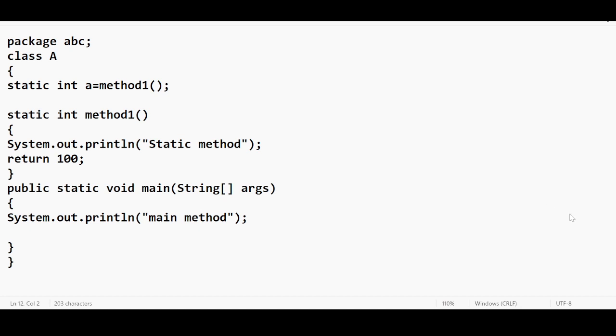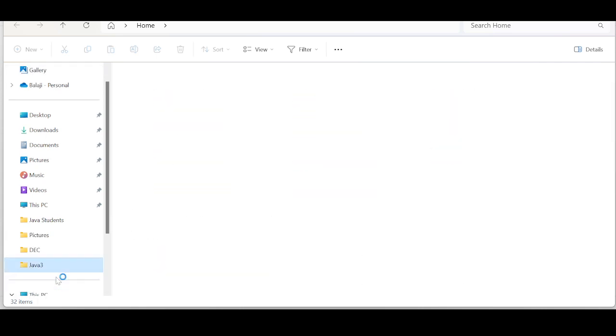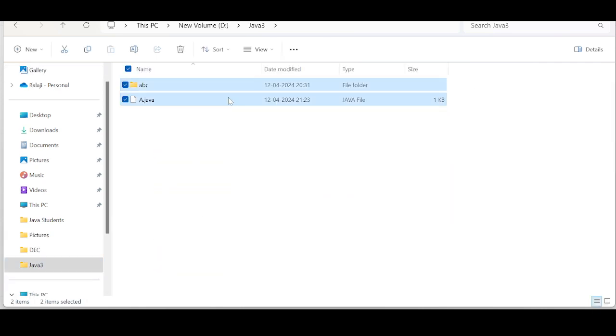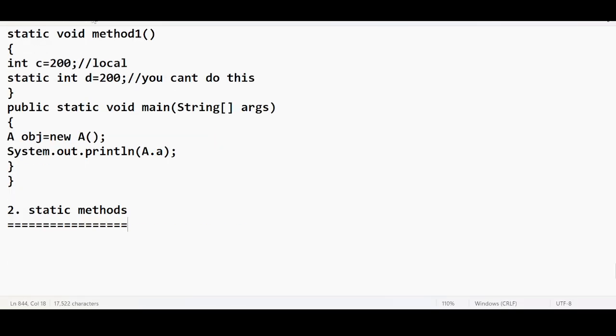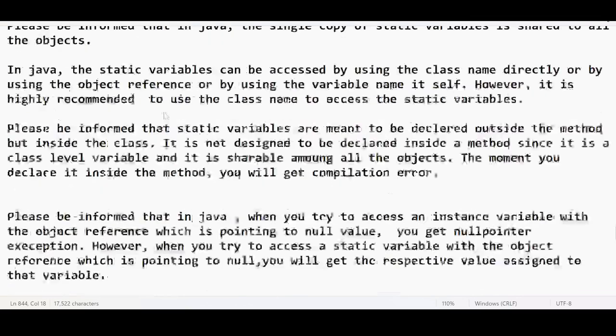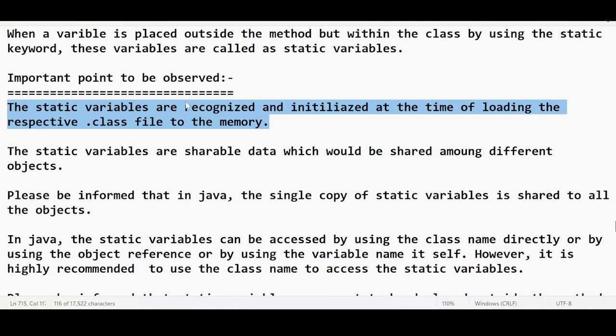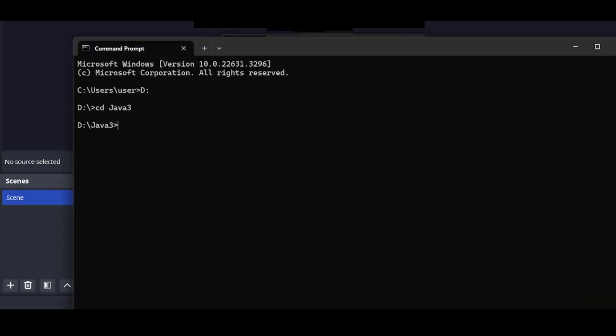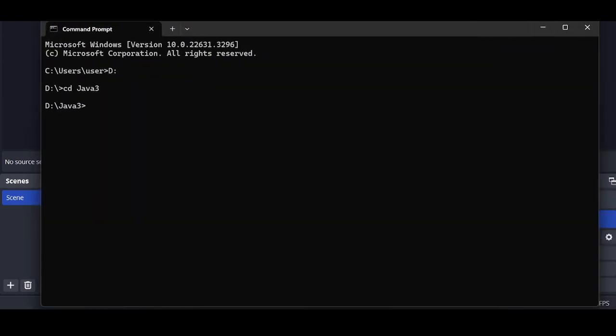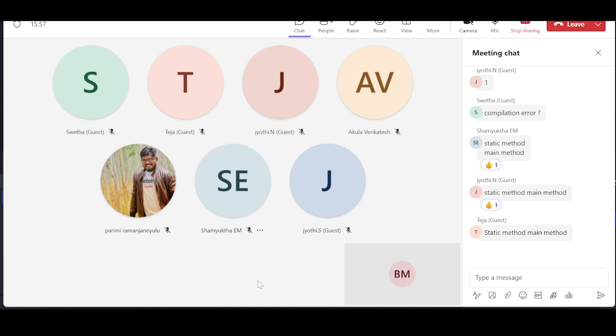We need to understand this with the theory that I have given yesterday. Okay, let's go back to the theory. The theory says, especially for static variables, that static variables are recognized and initialized at the time of loading the respective .class file to the memory. First, let me run this and see if the answers that you have given match the answers being executed here.